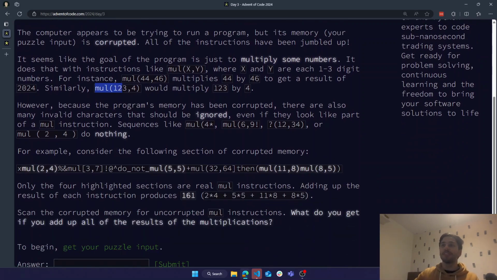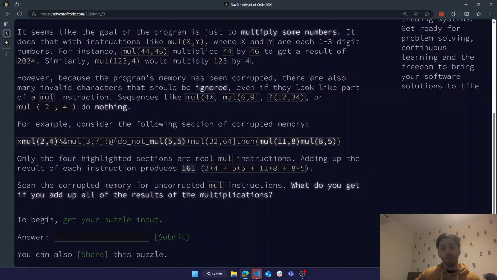All it wants us to do is multiply two numbers. However, we can have string patterns that do not actually say it in the correct format. In this example, mul(2,4) is perfectly valid, so we can multiply that. However, this one we won't multiply because it uses square brackets instead of parentheses. Another one around here is completely valid, and that one is completely valid too, even though they're in the same place. All we have to do is multiply all of these numbers together, add them up, and then return the result.